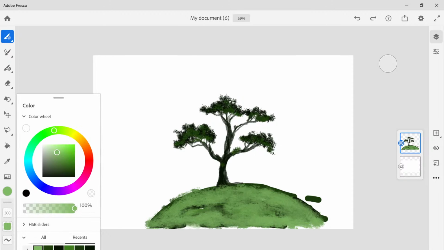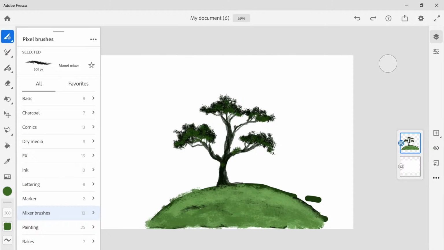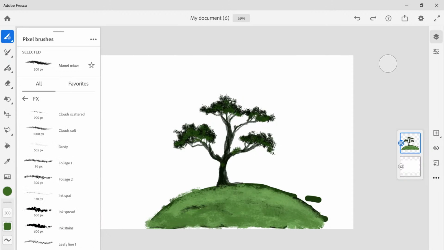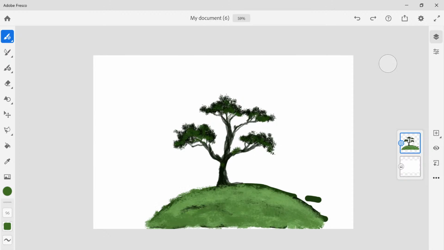Let's get some different colors in there. Now I'm going to go back to that awesome foliage brush that I know works. Foliage, it's under FX. We'll get the foliage brush and we'll just paint some foliage right on the edge there. But we need dark foliage, that's too bright.